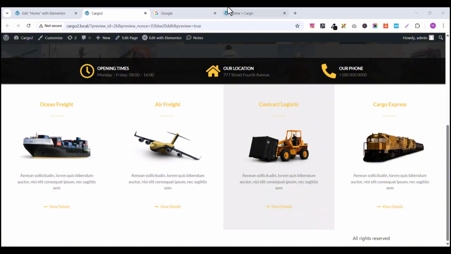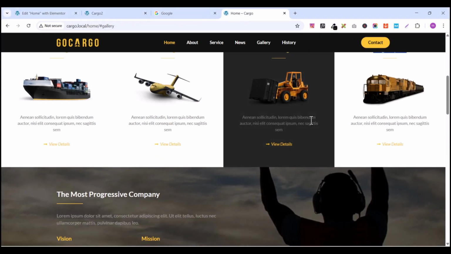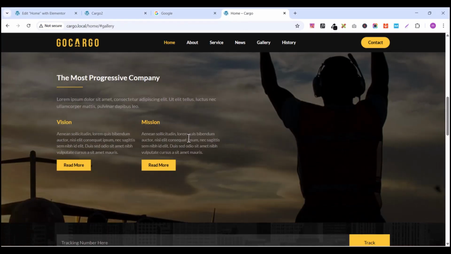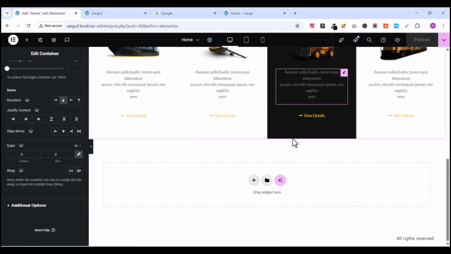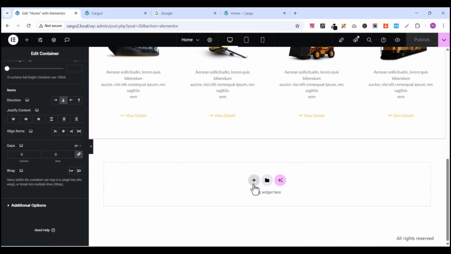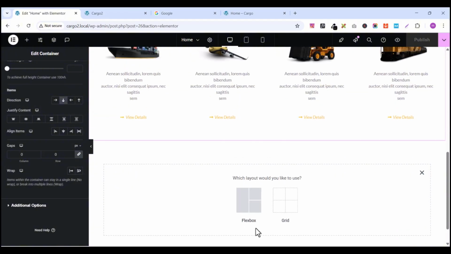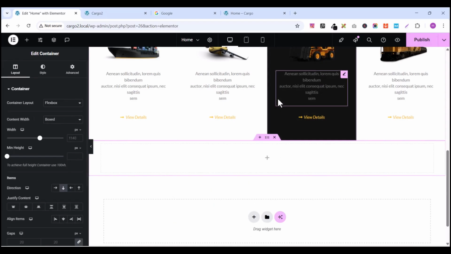So let's go to our reference site and see the next section that we need to create. Okay, so this is the next section that we have to create. So let's go back to our working environment and start creating this section. Okay, so here is my working environment. So I will go down here, click on this plus button, click on this flex box, click on this first section here, and our section will be created.